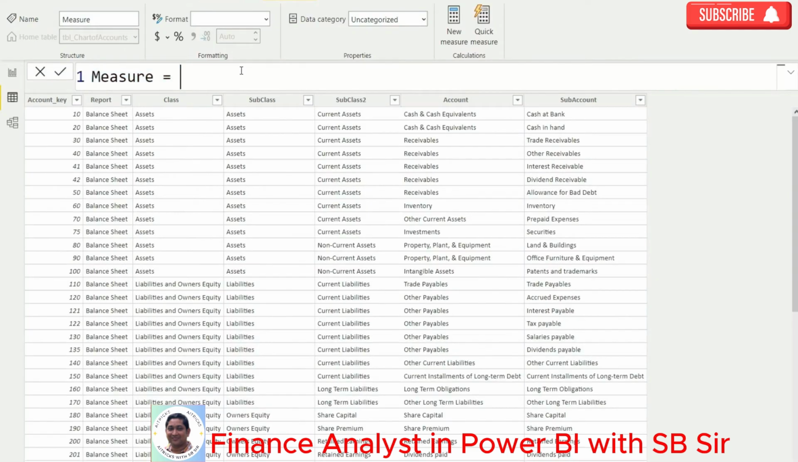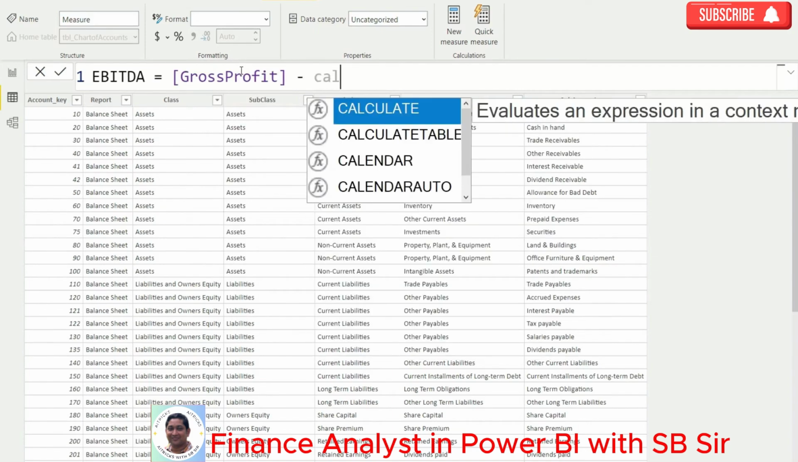Okay, so here we go. EBITDA equals, first of all, let us begin with the gross profit because we already have that calculation in a measure, and now we will say please calculate.